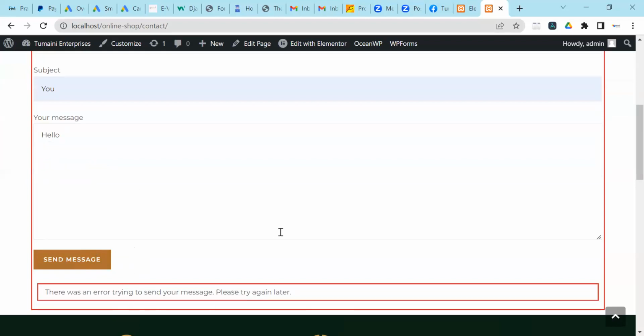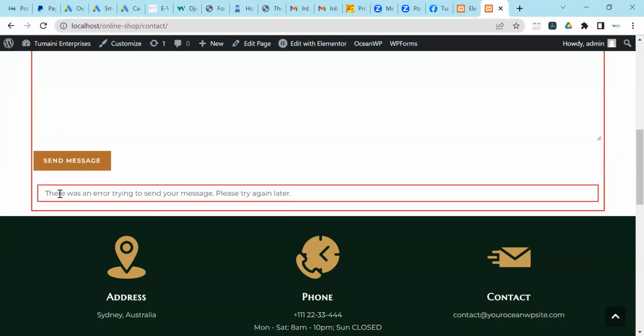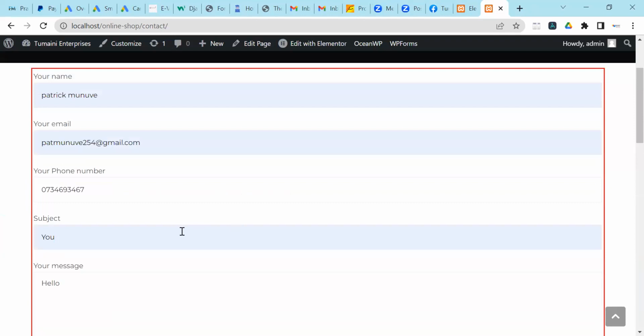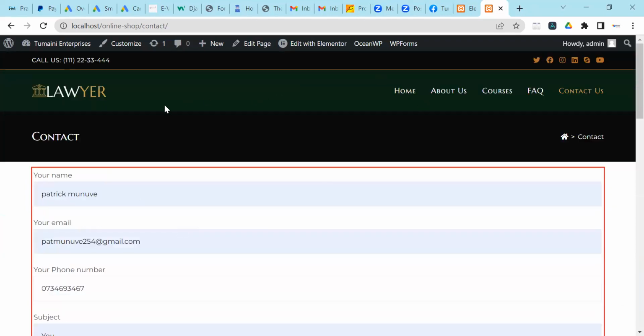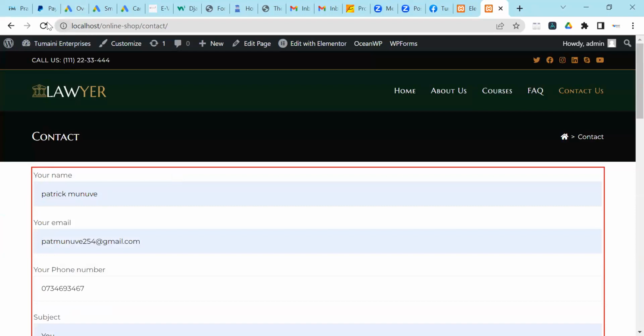There was an error trying to send your message. Now keep in mind that we are working offline. Emails are configured to send messages online. That is the default way. Because we are working on an offline server, it's connected to nothing. That's why you can't submit your message. But immediately you transfer your website to an online server like a domain, you buy a domain and get cPanel storage or a server, everything should work, but the implementation is the same. So that's how we create a form.